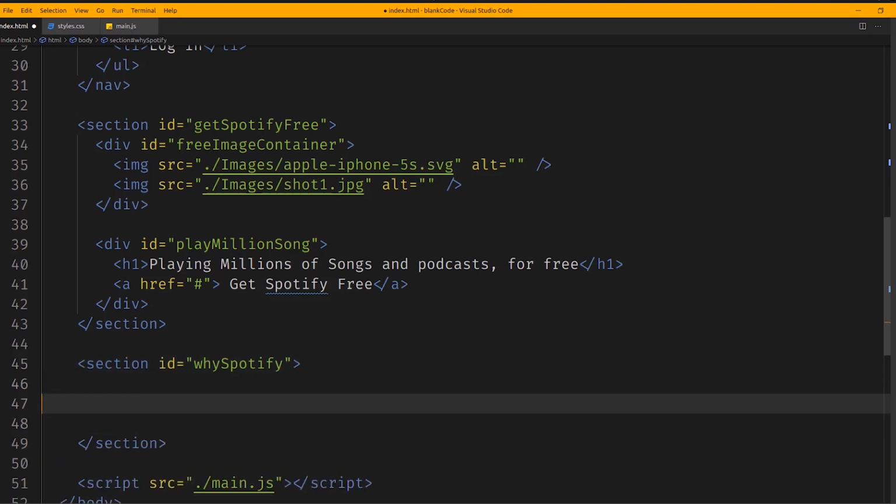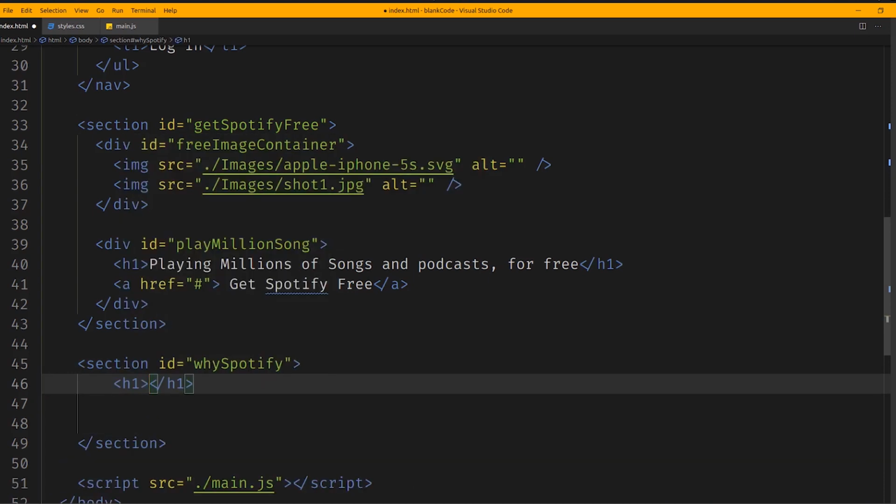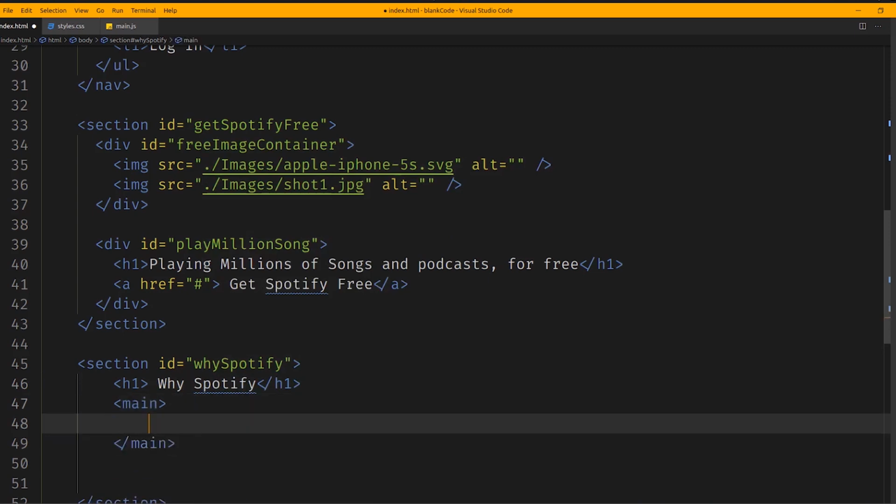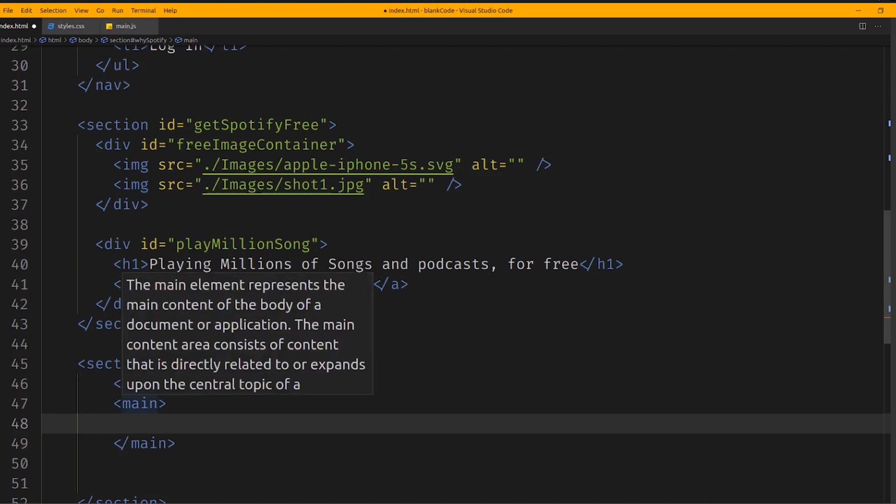Section why Spotify. So H1, why Spotify. I'll give it a main. So this is the main, and all the circle containers will go inside this main. This whole section will be display flex, and this main also will be display flex with a different direction. The first one will be row and the second one, the main direction, will be column.